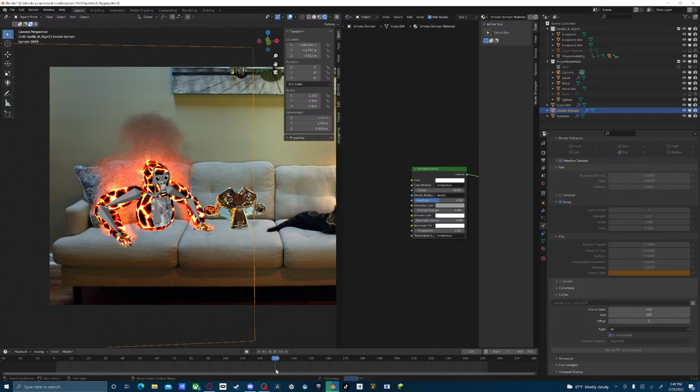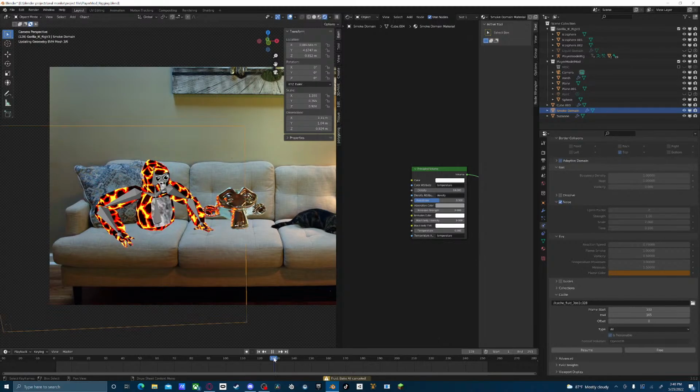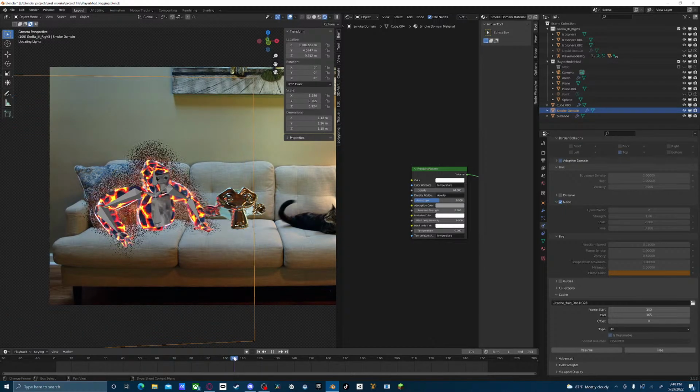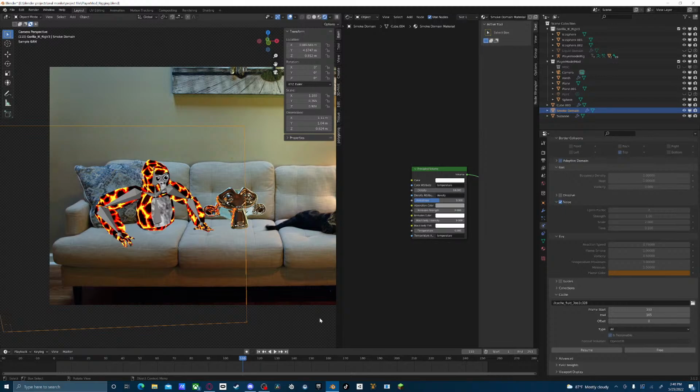Yeah, let's see what this looks like on frame 29 or 28. Oh, it just looks like nothing apparently. Maybe it is just a big burst. Oh. No, it just cuts off at frame 110.